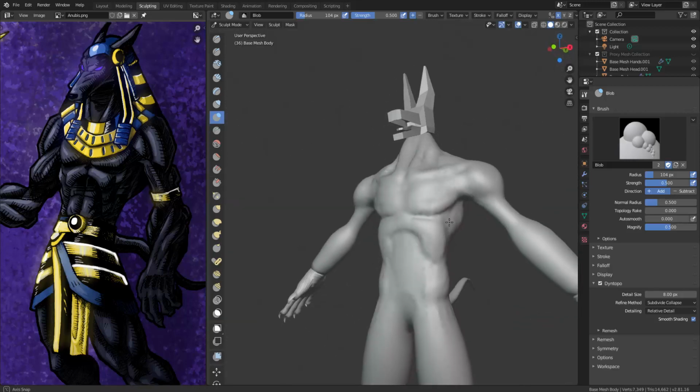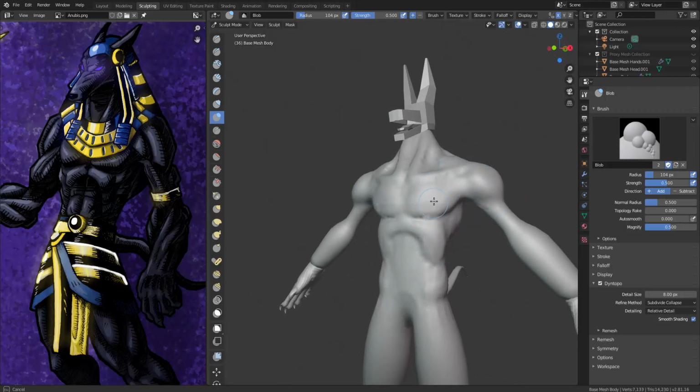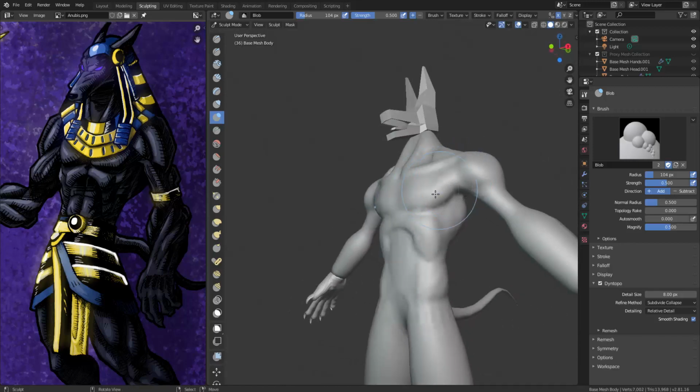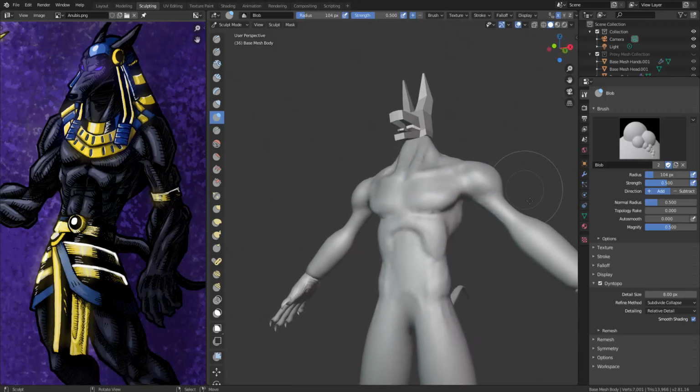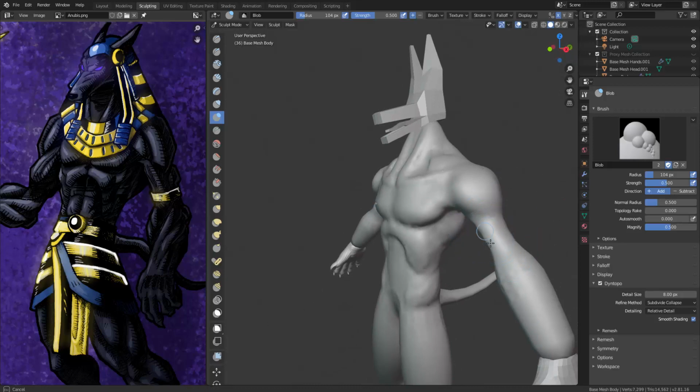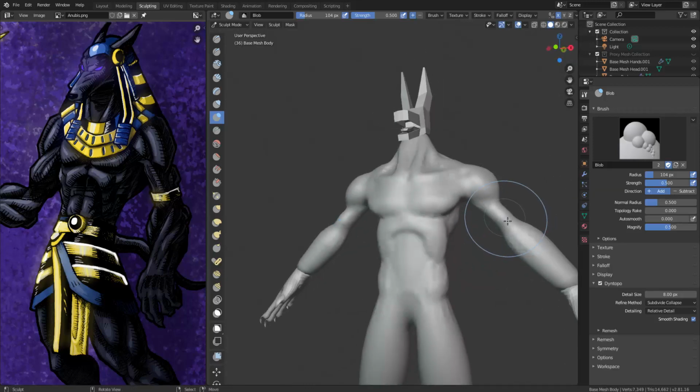Alright, and then we can inflate some of these up here with the chest muscle. Next, we're just gonna do a little bit of inflating for the arms here.